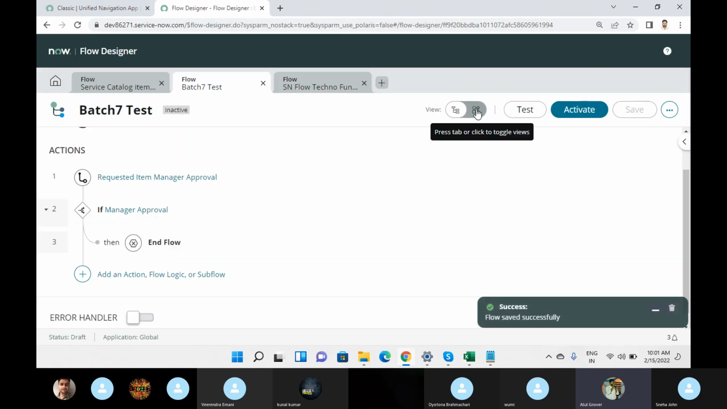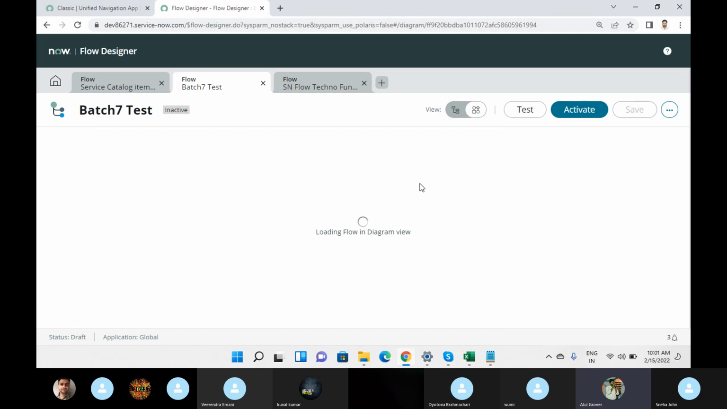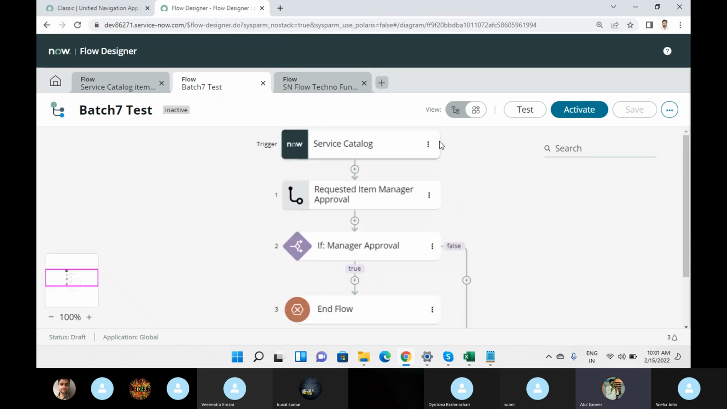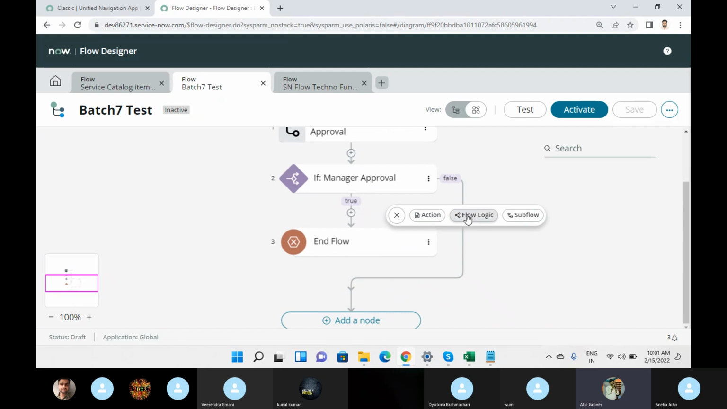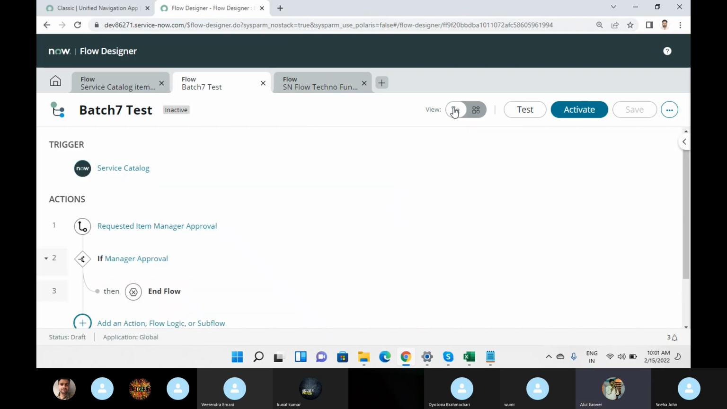Let's try to create a diagram. This is the option. Let's see what it's showing us. It will give us a better understanding. As I told you yesterday, it is coming in San Diego. Okay, service catalog approval. If approval is true, and if no, now if you are good in ServiceNow, you can do it from here as well. I can click on the plus. What do I want to add? I want to add an action. So you can do it from here as well. Things will be the same. Let's go back here.